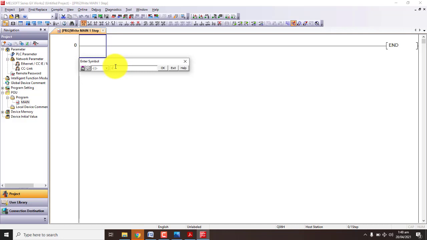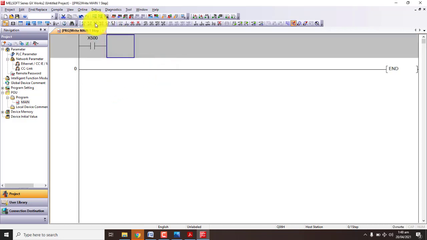I will select X500 for remote input and Y500 for remote output. It is a simple input and output. You can use your inputs and outputs according to your setting.